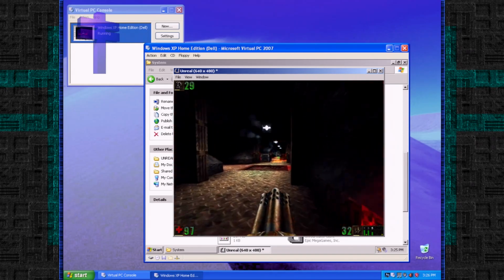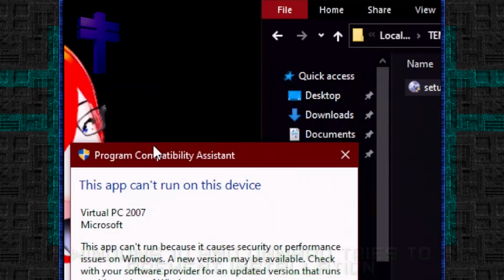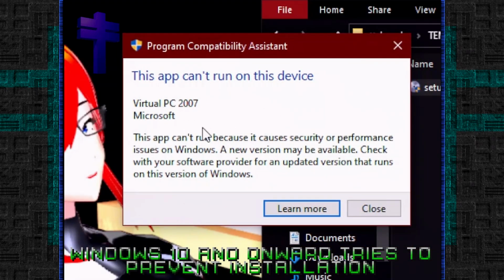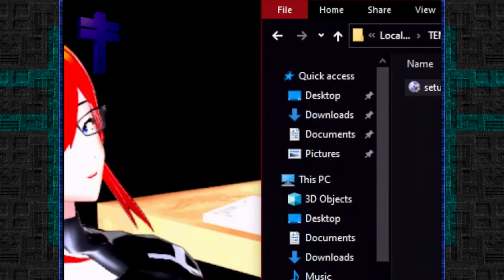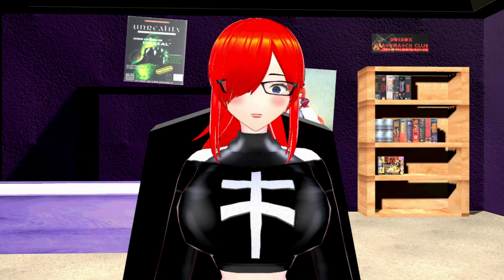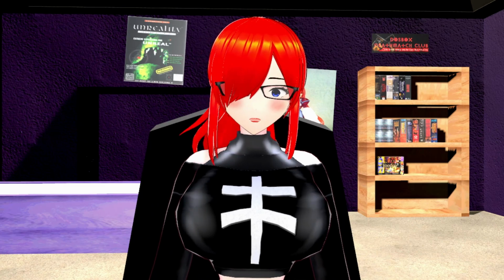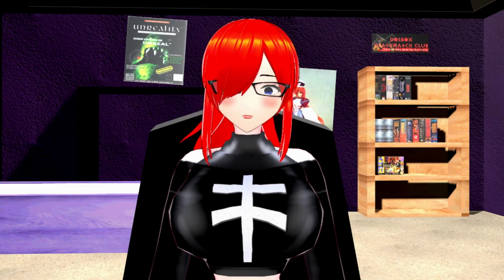To make matters worse, by the time people shifted to Windows 8, even in 64-bit, Virtual PC 2007 out of the box would simply crash the operating system. Though there were fixes, they were geared more towards 32-bit versions and were spotty at best.